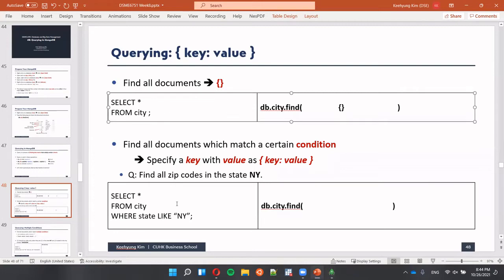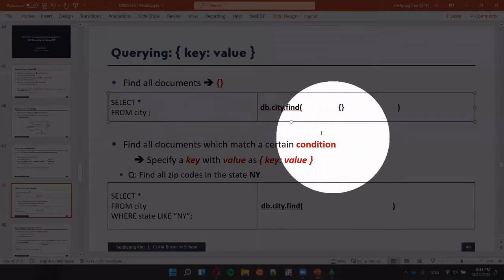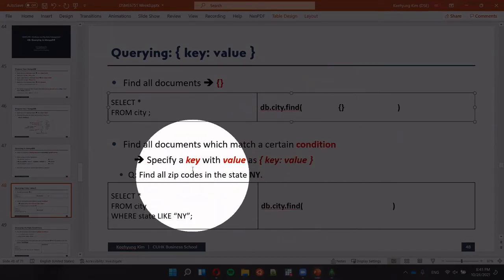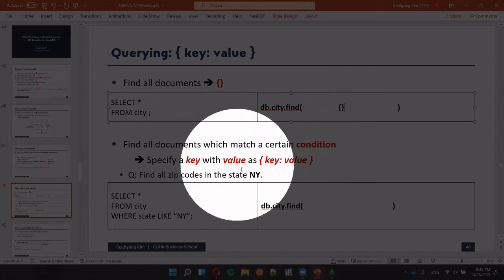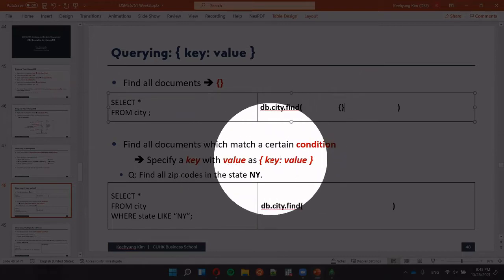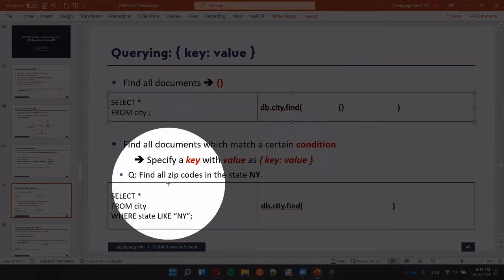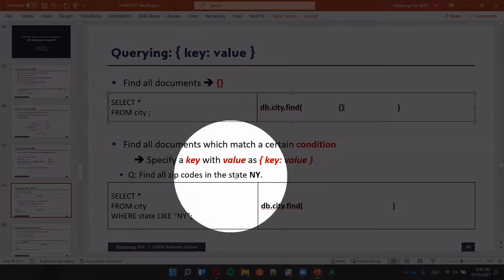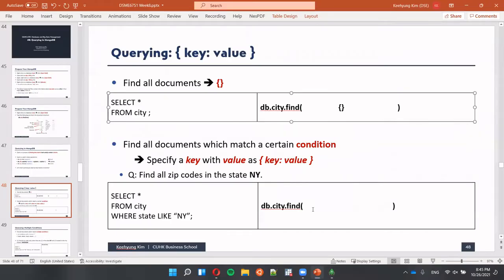If we want to retrieve all documents which match a certain condition, you can specify it inside this bracket. You can specify a key and value that you want to be matched, like this, key, colon, value. For example, if we want to find all the zip codes in the state NY, inside the bracket we specify that the state should match NY, something like this.